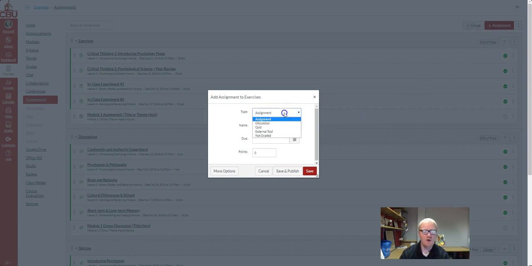There are different types of assignments that you can create in Canvas. You can create an assignment, a discussion, a quiz, an external tool, or a not graded. So not graded is really where we'll start right now. Not graded is when you want to create something that's going to be present in your course, in your modules, and you want to put a due date on it, but you won't be assigning a grade to it.